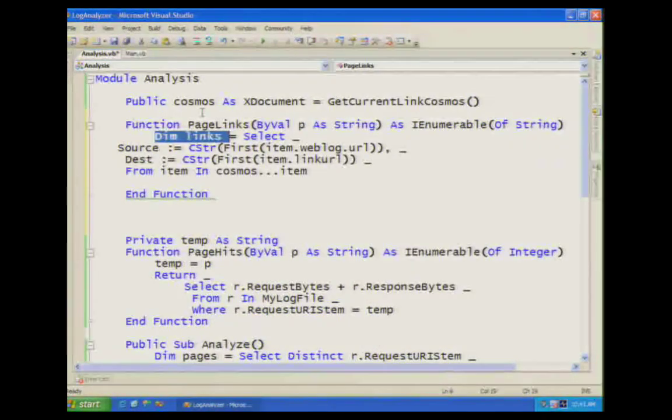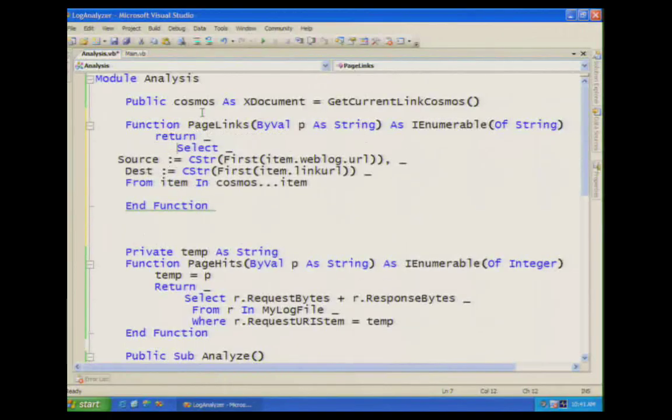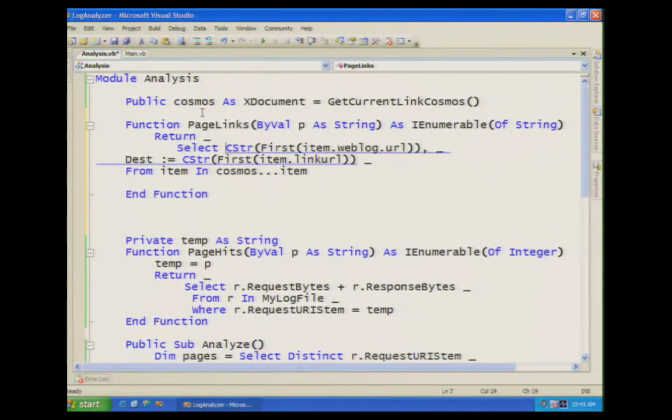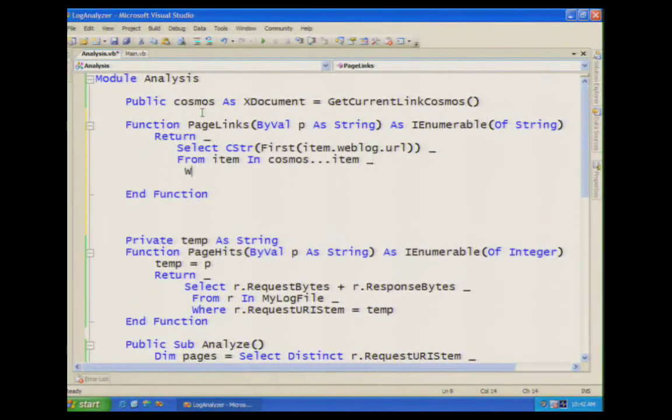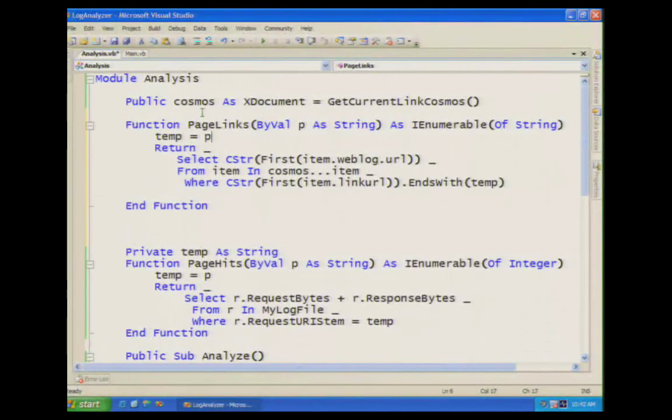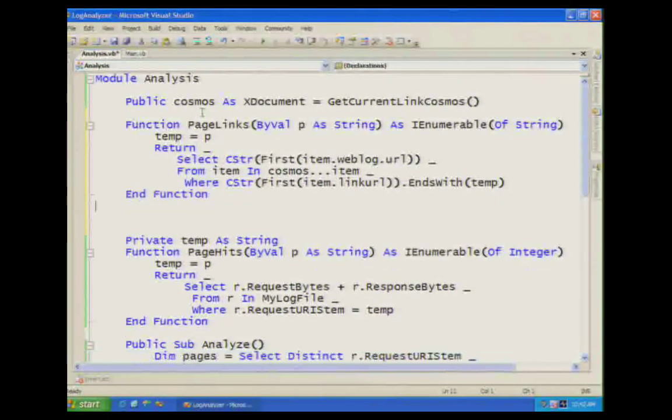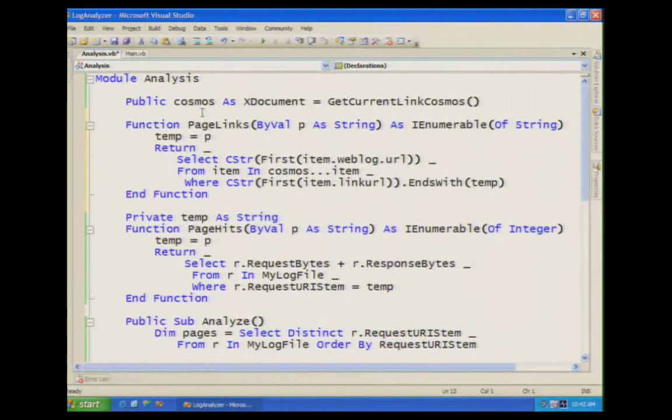So to do this, I'm just going to modify my query slightly. I'm going to select the person who's linking to me from the items in the Cosmos, and then filter where the URL that is being linked to on my weblog is the same thing as the page I'm looking for. And just to save myself the trouble, I'm going to do the same ugly hack. All right. So now I have this second parameterized query that parameterizes a query over XML.